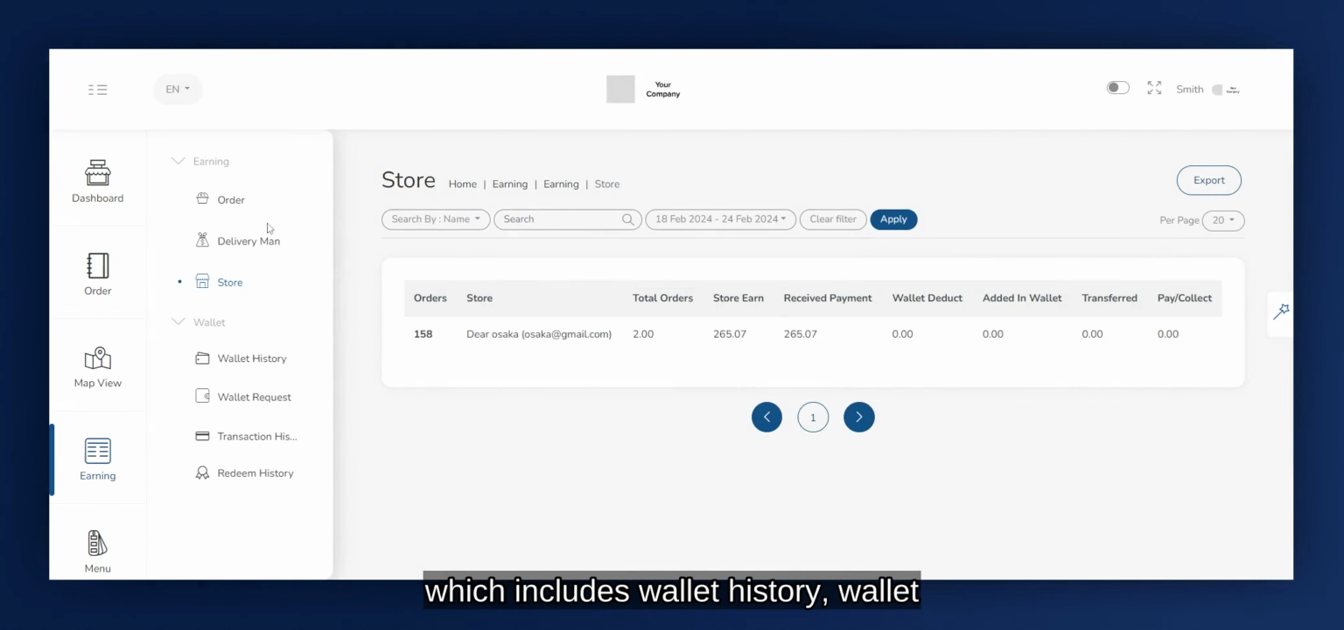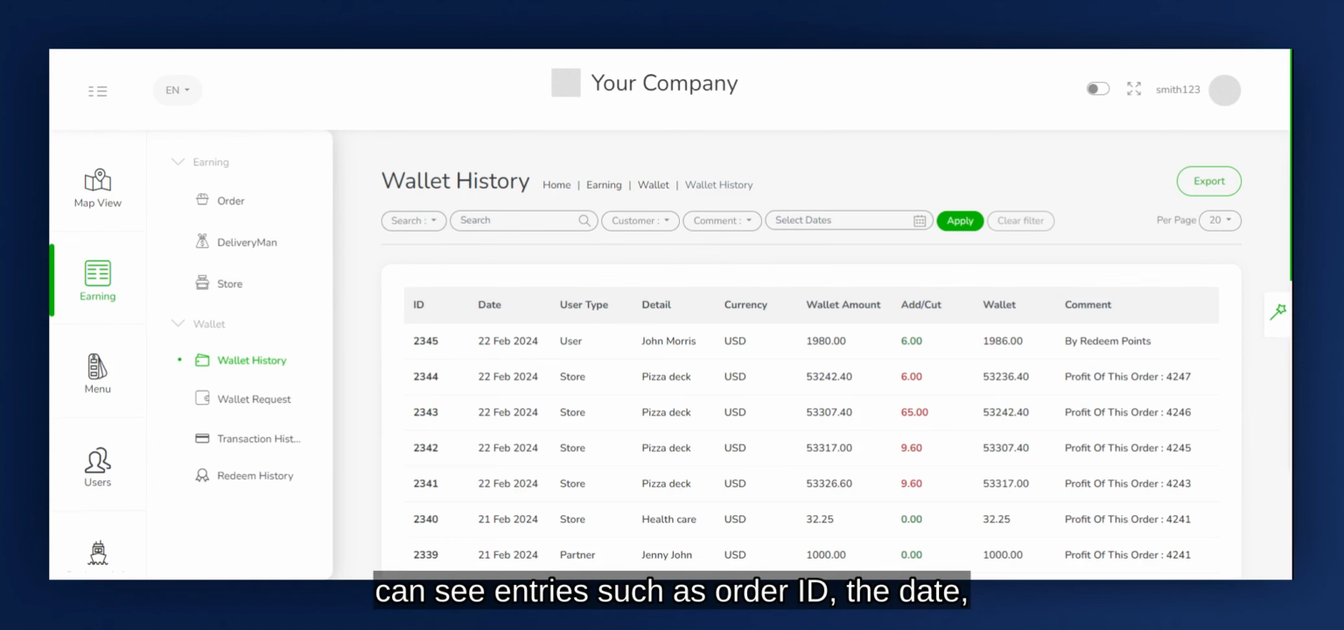Next, we have the wallet section, which includes wallet history, wallet requests, transaction history, and redeem history. We'll go through these one by one, starting with the wallet history. Here, we can see entries such as order ID, the date, user type, details including the username or store name, the currency used, wallet balance before the transaction, additions, cash collections, balance after the transaction, and any comments.